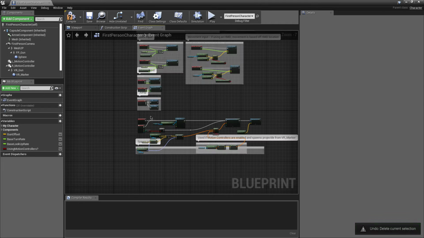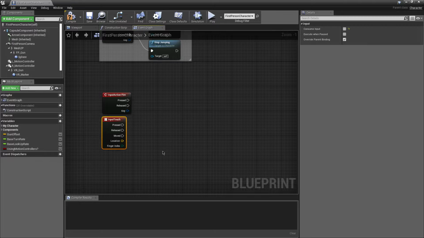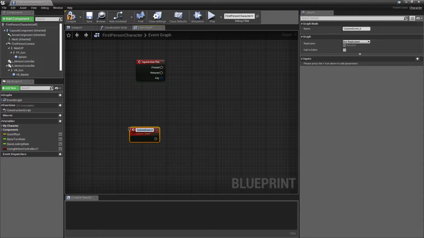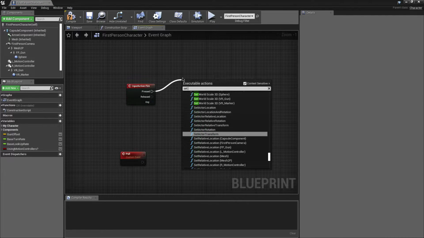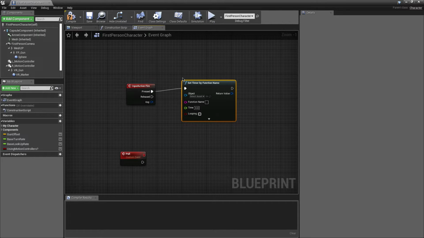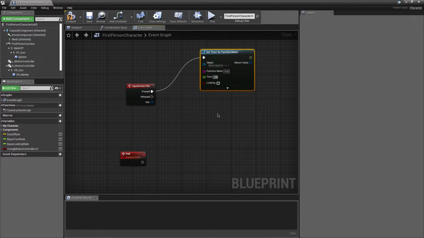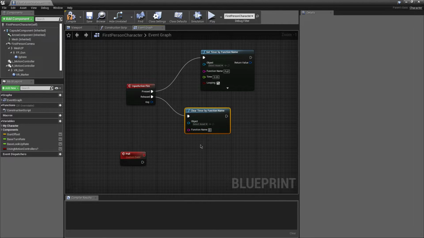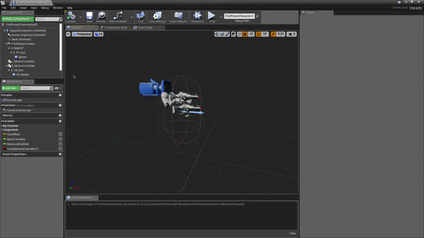I hate comment boxes so much. I really do. All right, I'm gonna use the fire event, and we're just gonna rebuild that real quick. Copy that. And it seemed that 0.05 value was pretty good. So clear timer by function name pull. So it clears it. Okay.